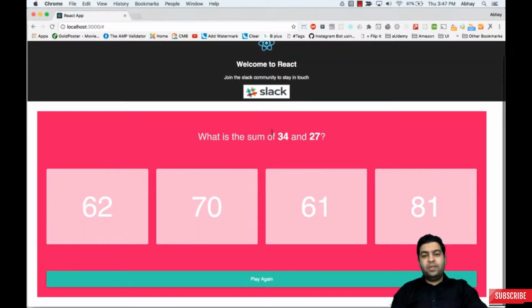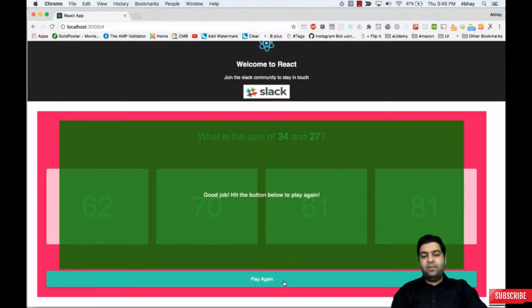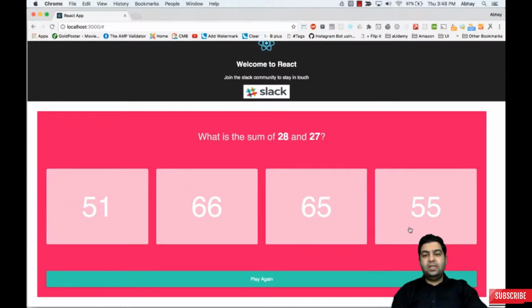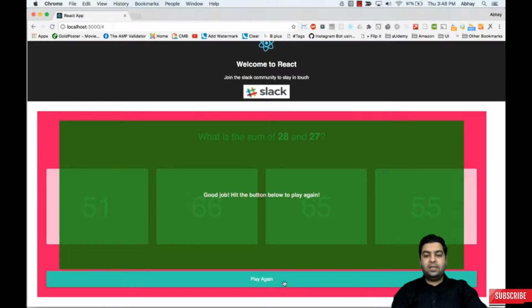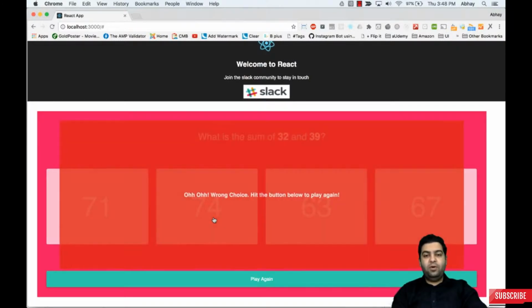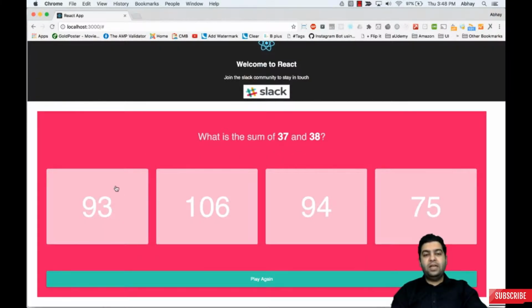All it does is provide you two random numbers, which are 34 and 27, and then ask you the sum of them. If you select the correct answer, you get a success screen. If you don't select the correct answer, let's say you select 74, it's a wrong answer, you get the wrong screen, and it asks users to play again. So the moment the user plays again, they'll be presented with a new question. Easy, right? It looks very easy, and it is very easy with React as well.